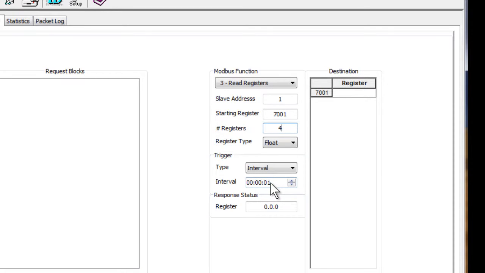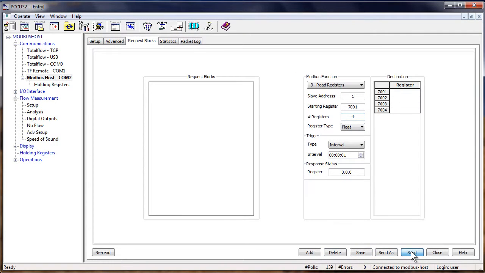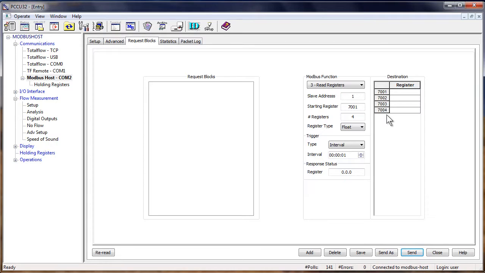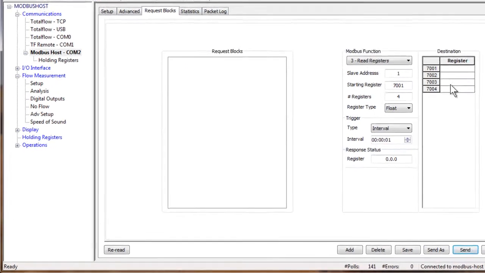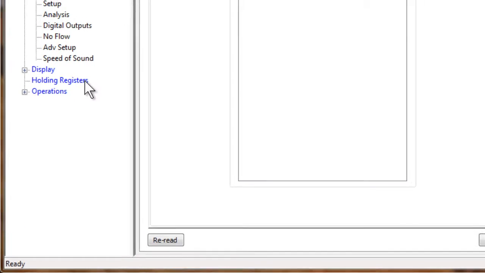What this means is we're going to communicate every 1 second to the slave device and bring in fresh readings. So let's go ahead and hit send here. And as you can see, this brought up 4 different registers for us to set the destination in. Now what destination means is, as we remember before, we're going to want these values to come into our holding registers section over here once we receive the data.